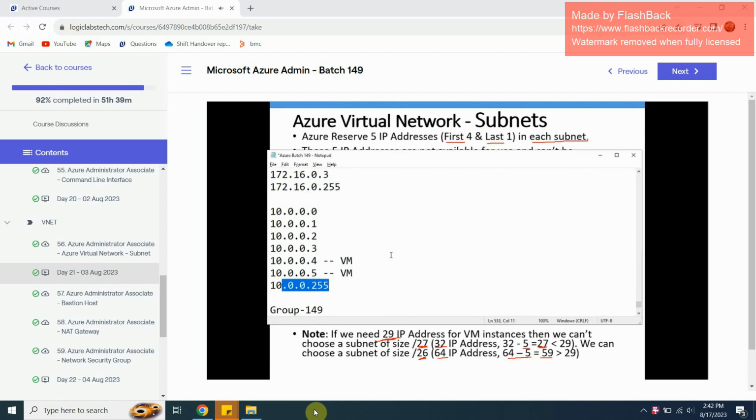So after those reserved IP addresses, the remaining ones are allocated, and once all 256 are completed, you can't create any more virtual machines in that particular subnet. Okay, got it. Does anyone have any more questions? Yes, sir.